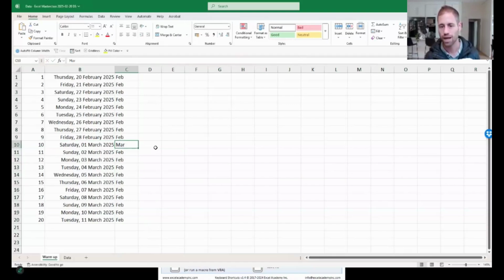And what I want to show you now is a couple of really, really useful keyboard shortcuts so that we don't always have to use this fill handle, because if we do use the fill handle, let me show you what happens. If we double click down, it goes March, April, May. That's not what we want. We can press Control Z to undo that.